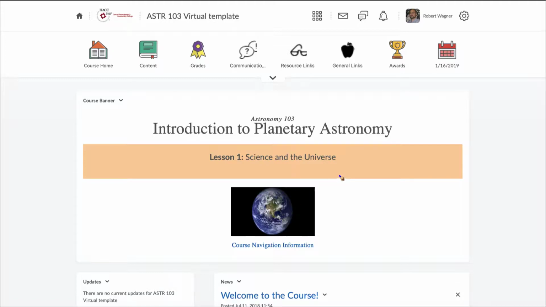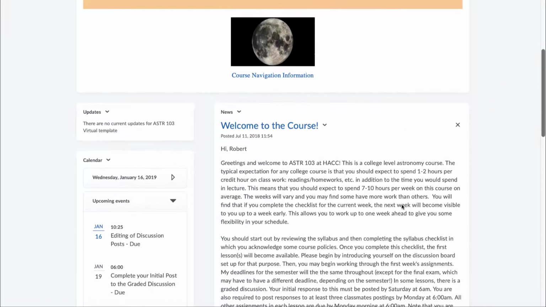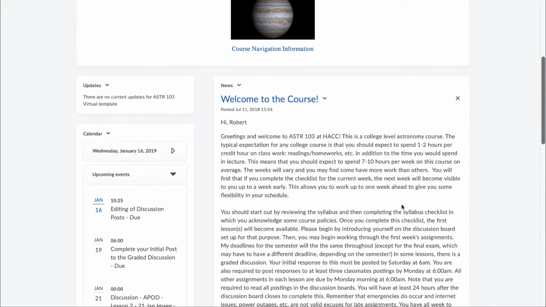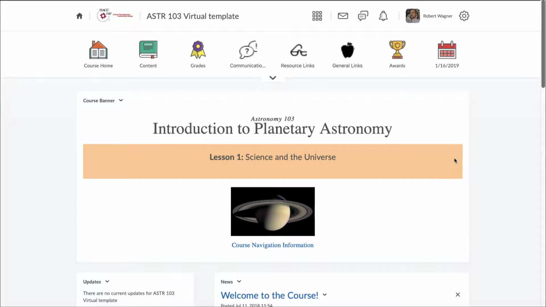As we scroll down a little bit, you can see that there are news postings and updates in the calendar that are present in the class. Now, in order to navigate my classes, you really only need 2 of the buttons in the navigation bar: the content button here and the grades button here.